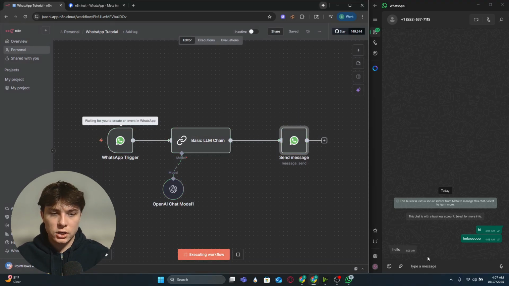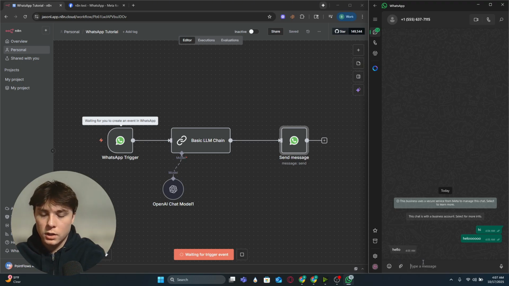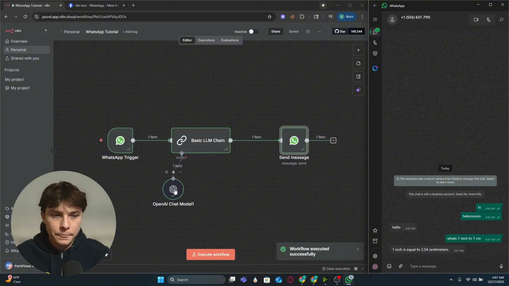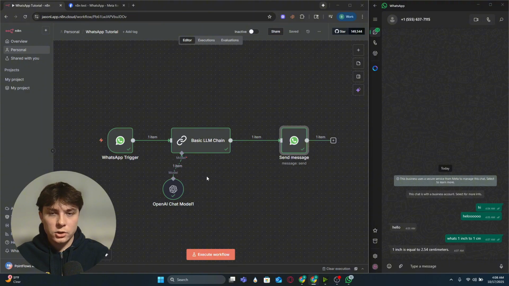So we can click execute workflow, and now whatever we type in, we can actually have a conversation with it instead of it just sending the hello that we typed in there. So let's just say, what's 1 inch to 1 centimeter, and we can see if it responds with that. And we can see right here, 1 inch is equal to 2.54 centimeters. Cool. And obviously you can do a lot more than this.